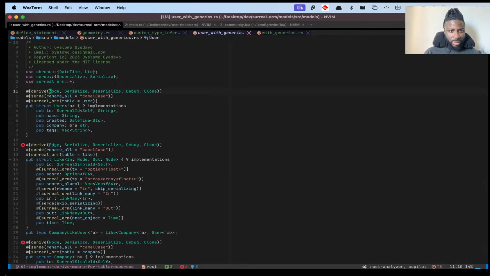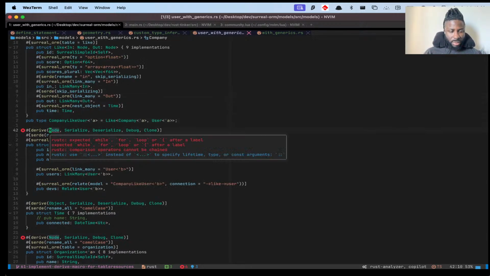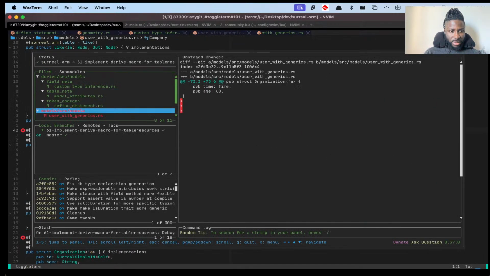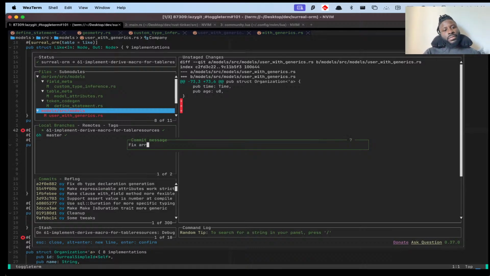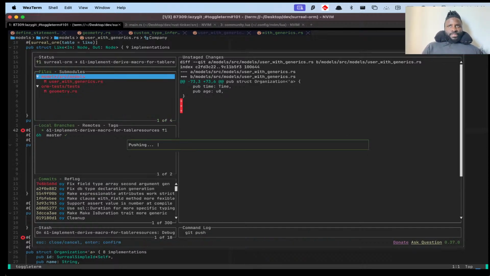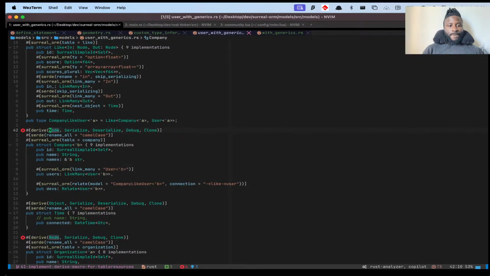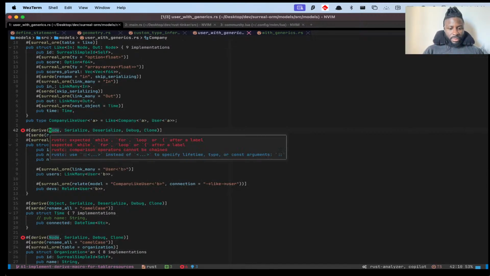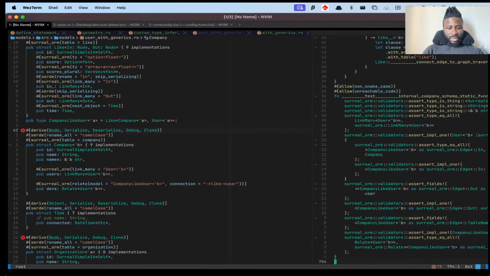Okay, so let's see, we can call that fix option array type a second argument. Okay. So we've got something else here. Let's investigate that.